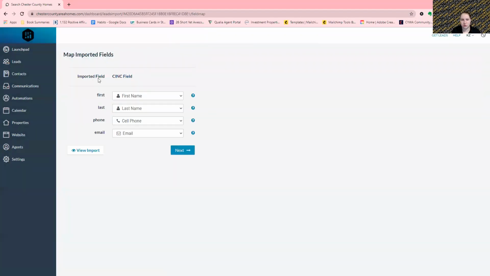And it's going to ask you to map your fields. So in your spreadsheet, there are as many fields as you've chosen to add. You might have more information than the phone and email. You might have addresses, you might have birth dates, you might have a bunch of other contact information that you don't necessarily have to have. So you would get as many fields as you have in your spreadsheet. I only put 4 in mine, so I only see those 4: first, last, phone, and email.